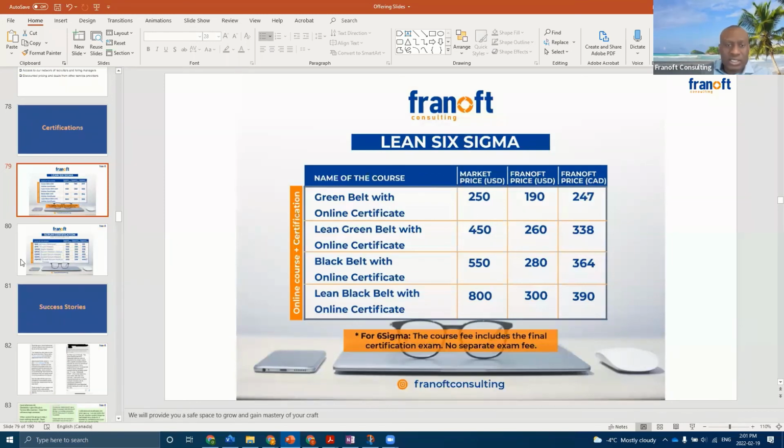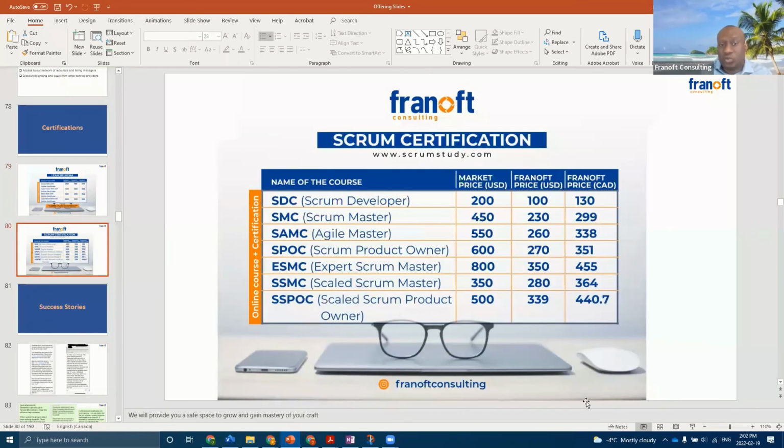Okay, can you go to the second slide? This is for the Scrum certifications. These are the market prices. For the first one, let me take the Scrum Master. The second one is $450, but we charge $299 or $230. So our trainings and our certifications come highly discounted. I doubt if you are going to get this price in the market. It's highly discounted.